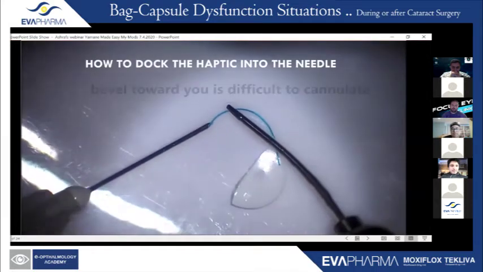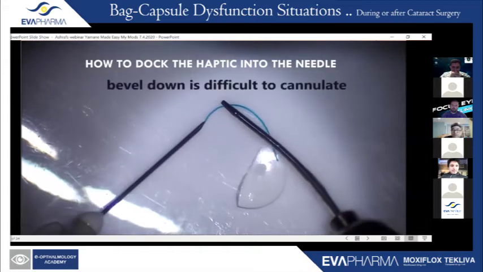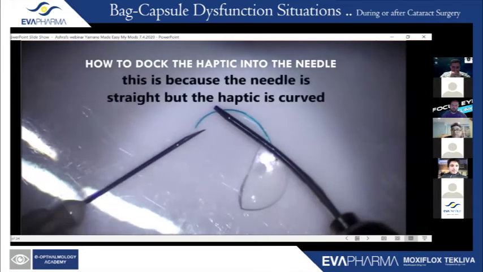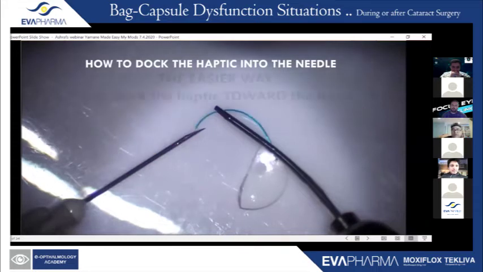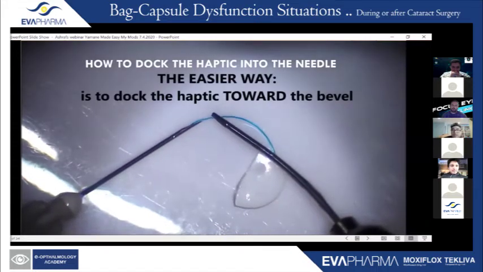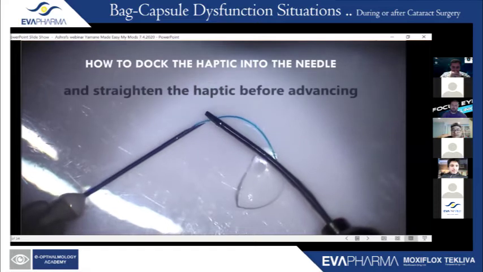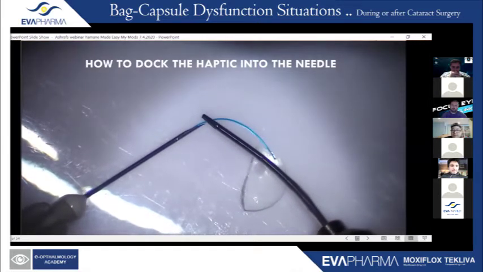So bevel up is difficult to cannulate, bevel towards, bevel down are all difficult, and this is because the needle is straight and the haptic is curved. So the easier way is to dock the haptic towards the bevel, flatten it out, straighten it out, and then you can advance the haptic into the needle.